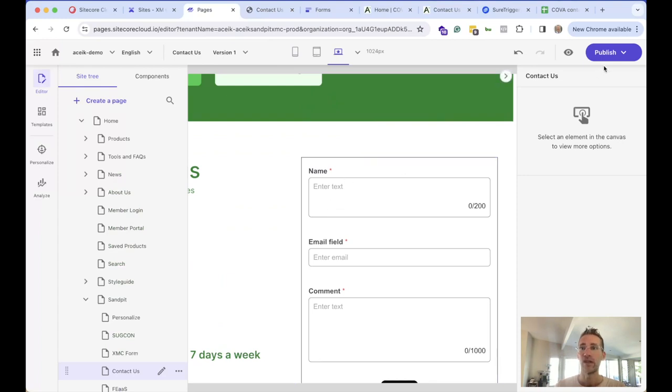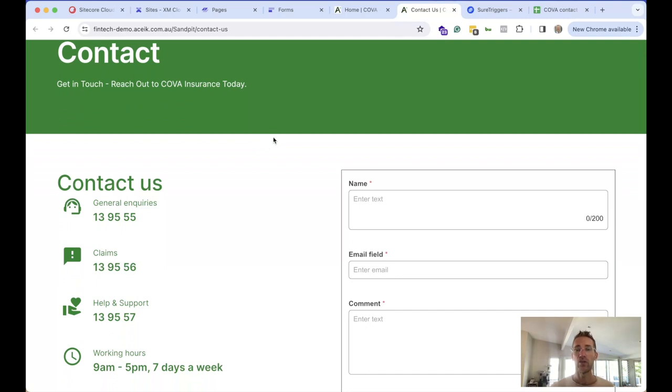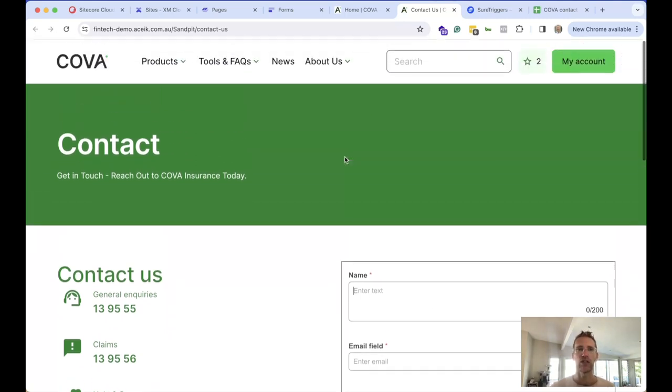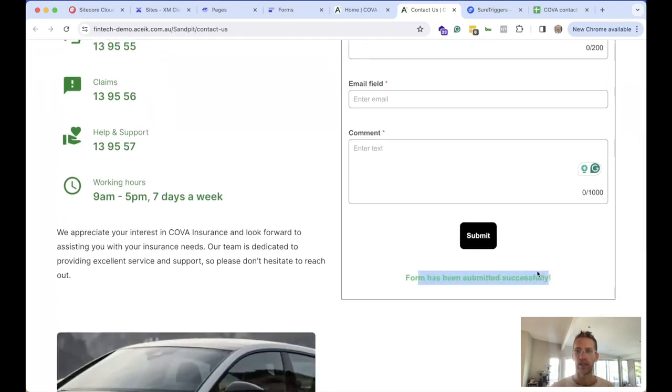So our form is there and we can now publish that and that'll become available on the live site. So I'm going to publish this page. Okay, so our new Sitecore form has been published on our page. So let's go ahead and fill in the form and submit. Okay. Form submitted and form success message here.